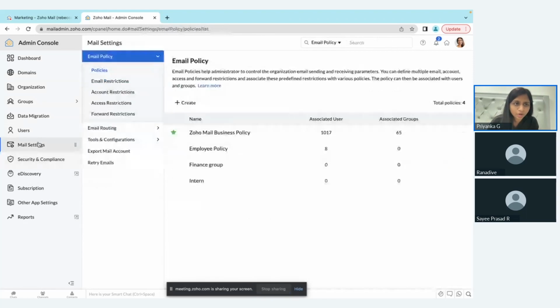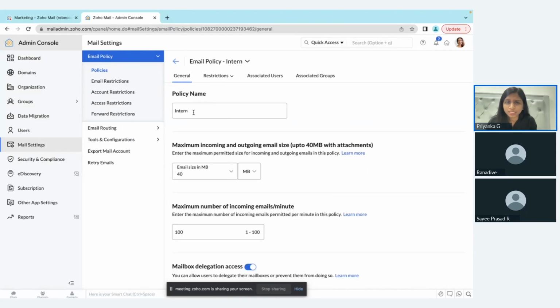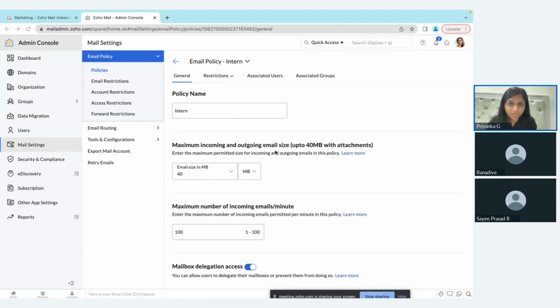Go to the mail settings on the left pane and there you will have policies. So let's say I'm creating a policy. There are already a number of policies created. Let's just make use of one. This is a particular policy created for interns. There you can set the maximum incoming and outgoing email size that you wish to give them, and then the maximum number of incoming mails that they must be allowed to get in a minute. And if you want to allow them to have mailbox delegation, you can enable this option and the mail policy is set. So this is how you will create a mail policy.